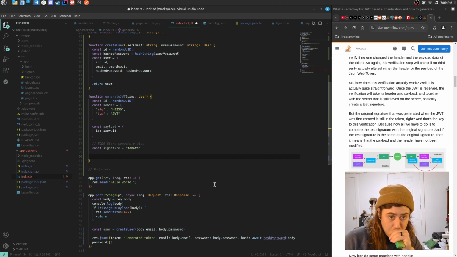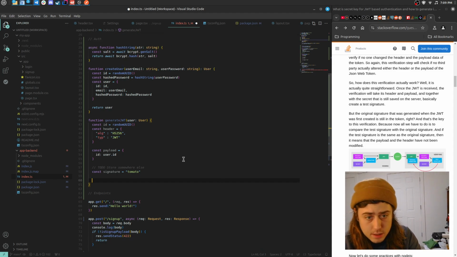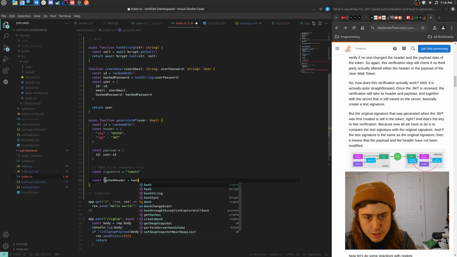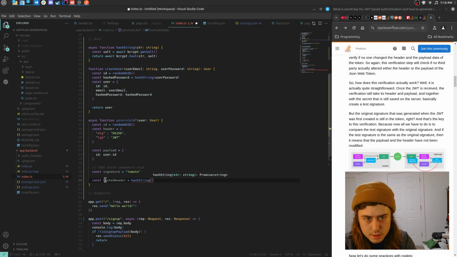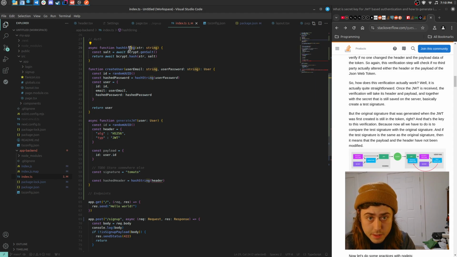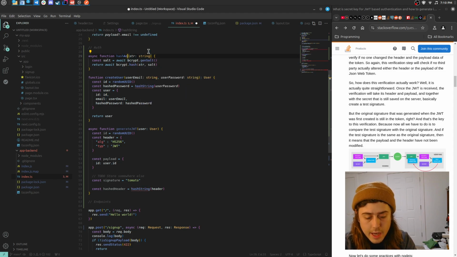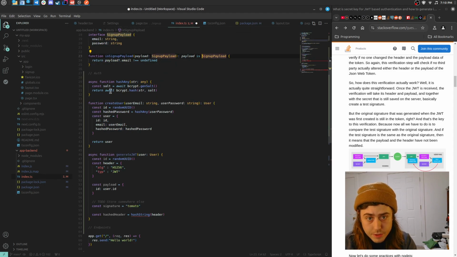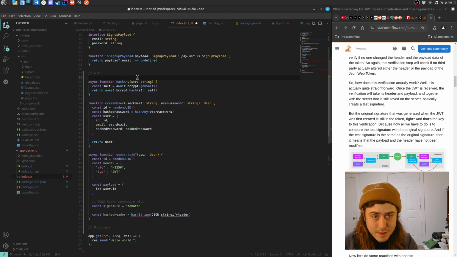Okay. So this also needs to be async, because I need to hash all this stuff. So, okay. Const hashed header equals hash string header. Oh, this isn't just hash string. Let's just say hash any. Unless it calls for a string. Oh, which is fine. Let's stringify this stuff. I need to change this name back.